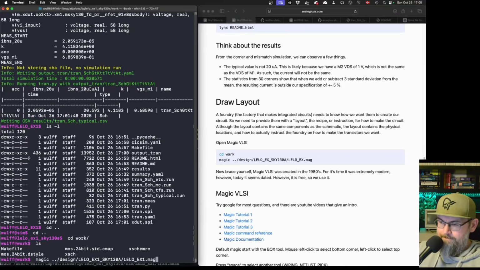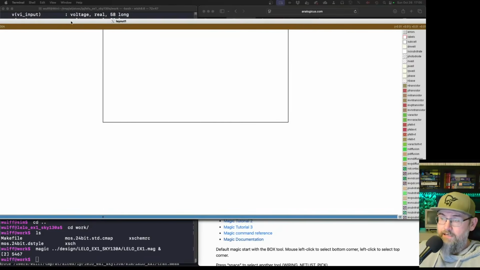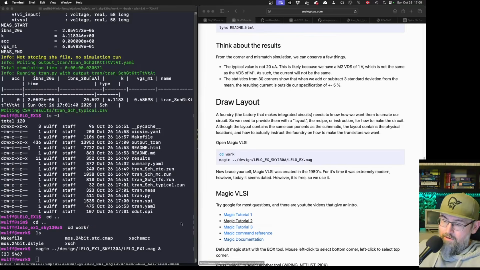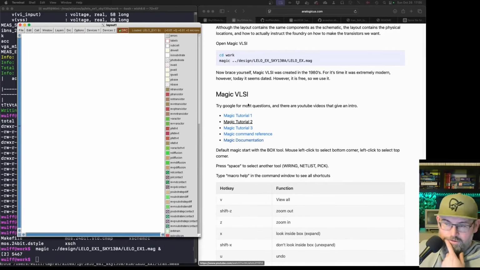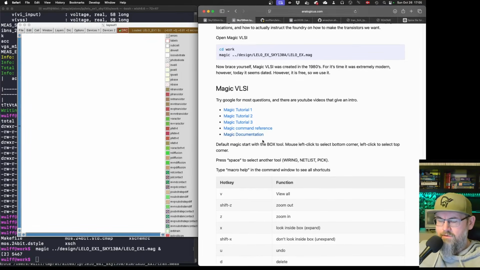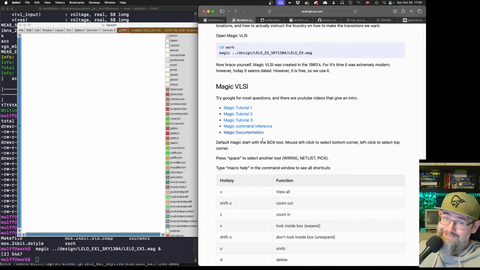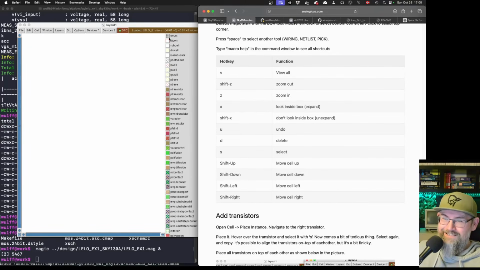Mag. And yours is going to be named differently, right? Okay, so here we have an empty layout file. So let's see what the tutorial says. Yeah, okay, I'm not going to go through much on Magic. I encourage you to look at the videos here, and you also need to read the manual. There's no way around it. It is needed. There's a lot of hotkeys.